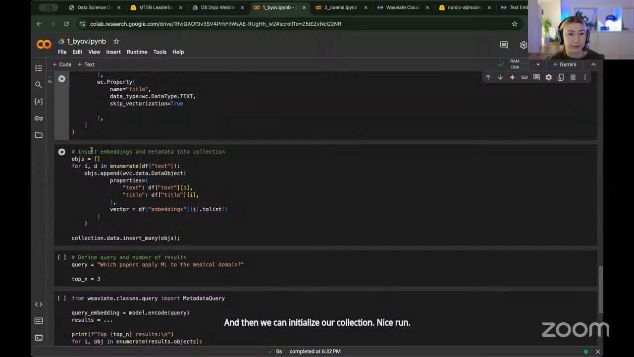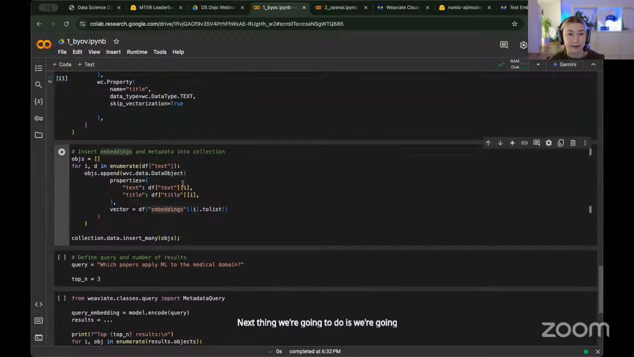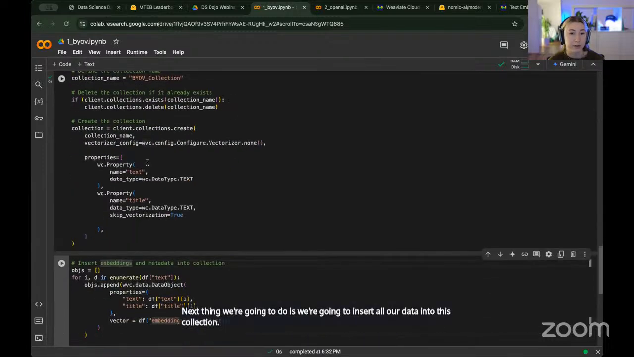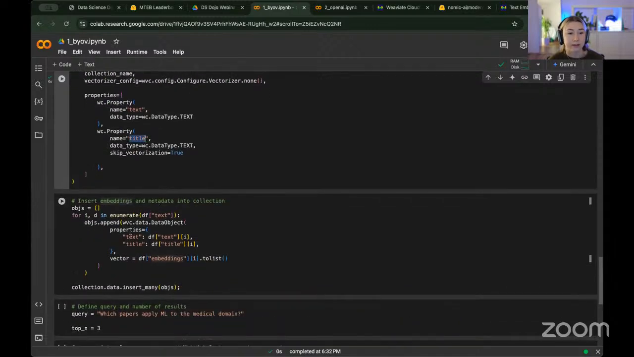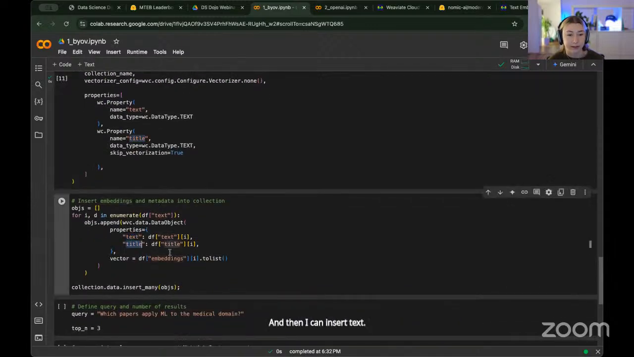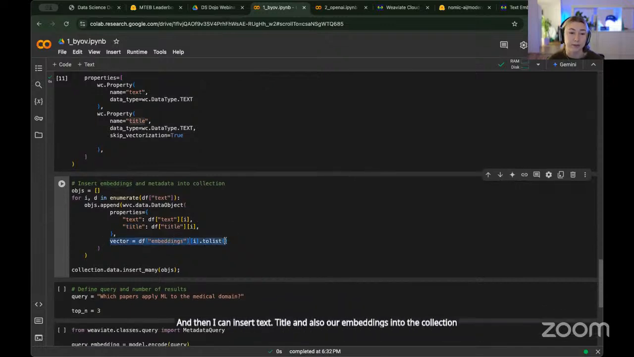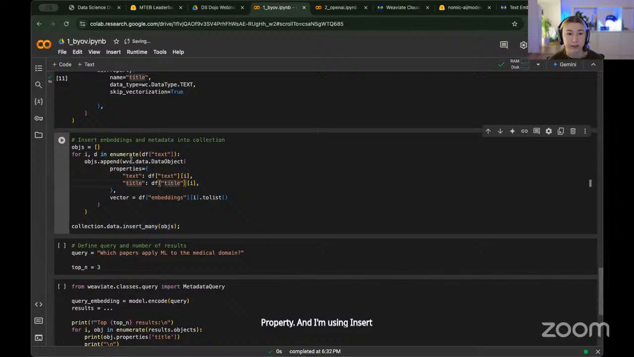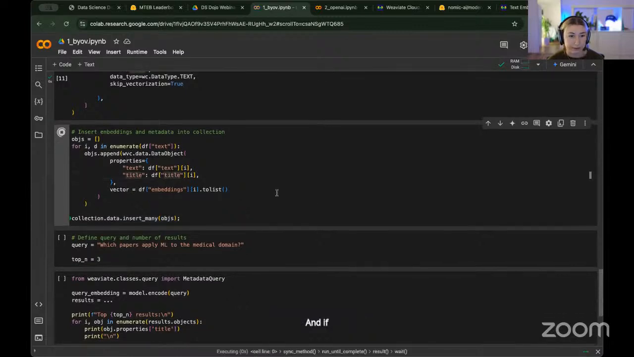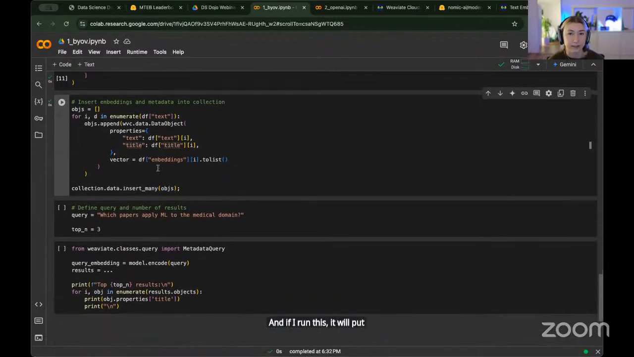Next thing we're gonna do is insert all our data into this collection. I've defined properties here. We have a text property and a title property. Then I can insert text, title, and also our embeddings into the collection by using this vector property. And I'm using insert many. If I run this, it will put all of our data into the collection.